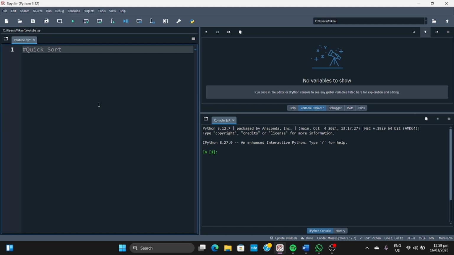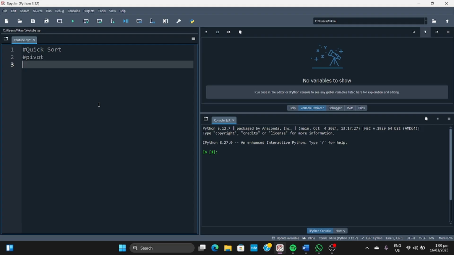So the basic thing in quicksort is that we have a list and we select a pivot. Then we find out how many elements are smaller than the pivot and how many elements are greater than the pivot. Then we break the list into three further parts.